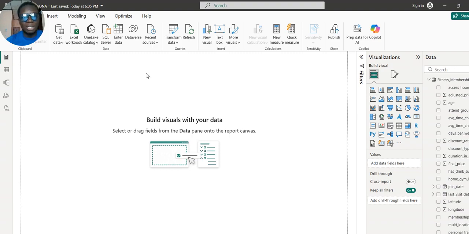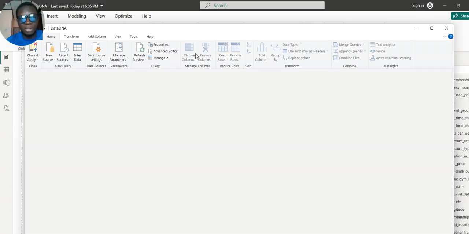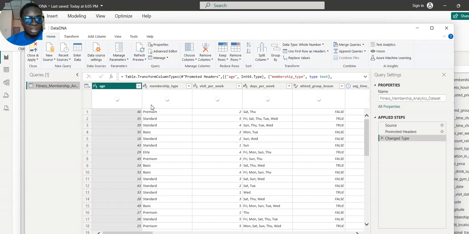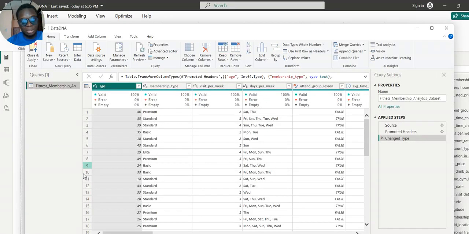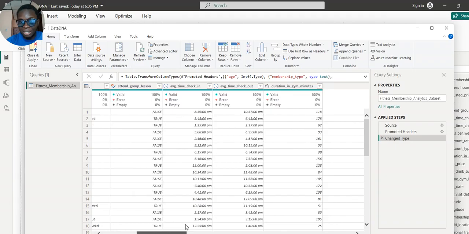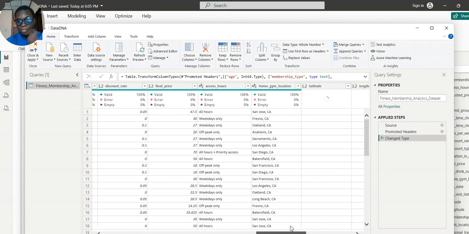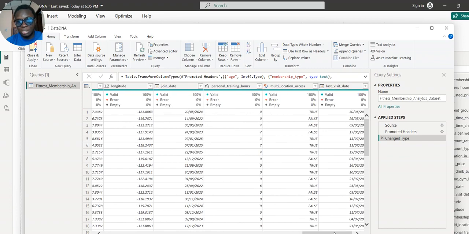And so as I said before, this is going to be the data set that we'll be using. I might probably drop the link down below so that we can all follow along. So this is called a fitness membership data set. This is from the Onyx Data DNA Challenge for the month of August 2025. All right, so we'll be using this as practice.